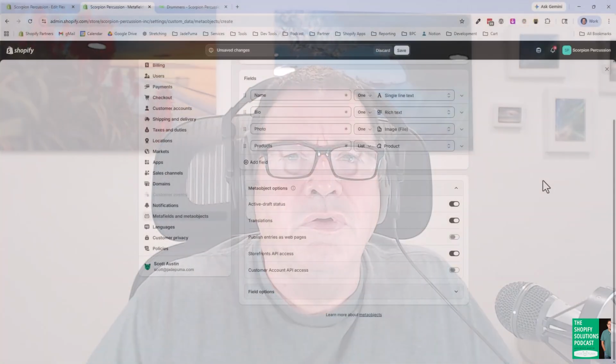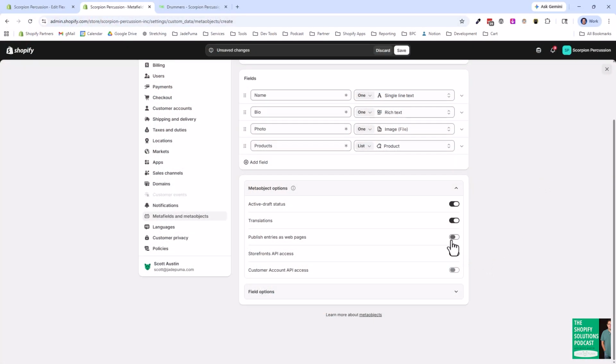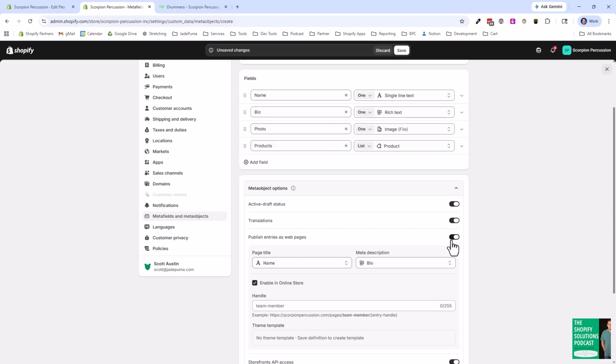Step 3. Enabling the web page capability. To make this meta object render as an actual page, you must scroll down in the definition and check the option to publish entries as web pages. On the back end, this activates two useful capabilities. 1. Shopify generates a unique public URL for your meta object entries.